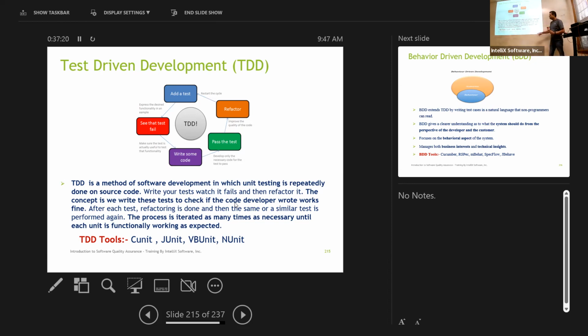Developers use these BDD tools: CUnit, JUnit, VBUnit, NUnit. Those are developer tools for test-driven development. These are nothing but frameworks. If you are using Java, you will use JUnit. If you are using .NET, you will use NUnit. If you are using VB, you will use VBUnit.